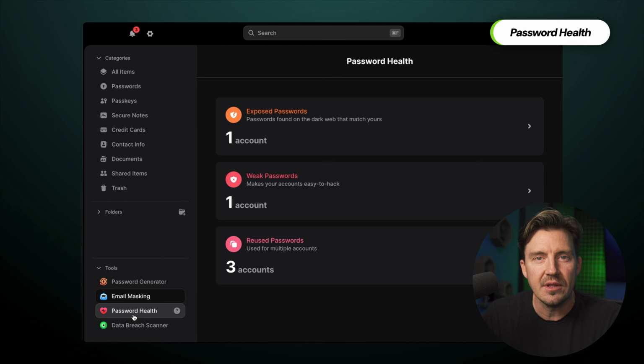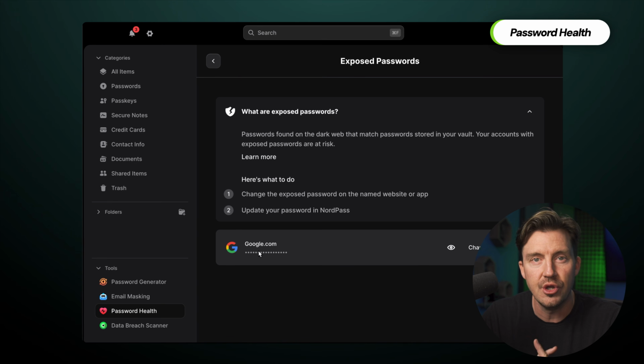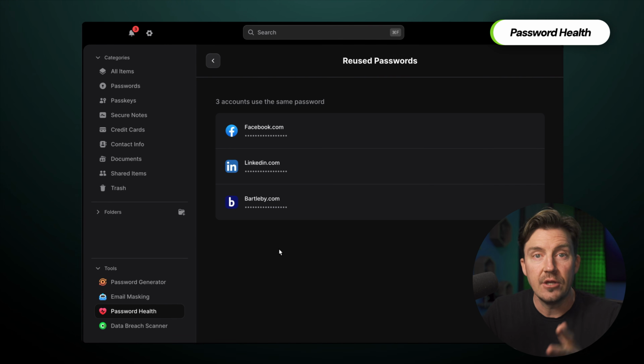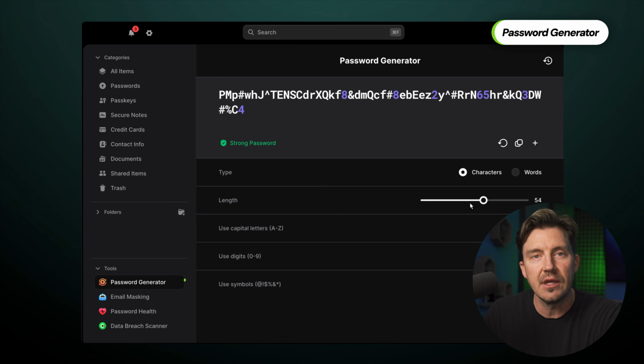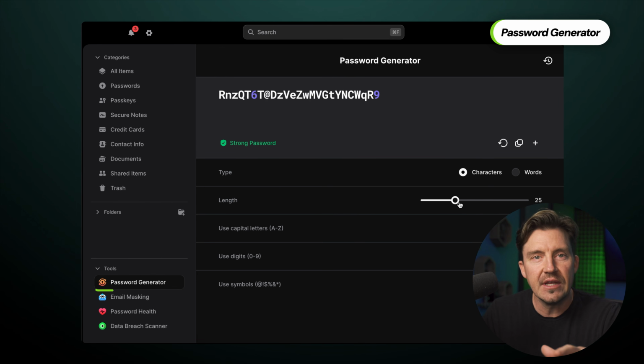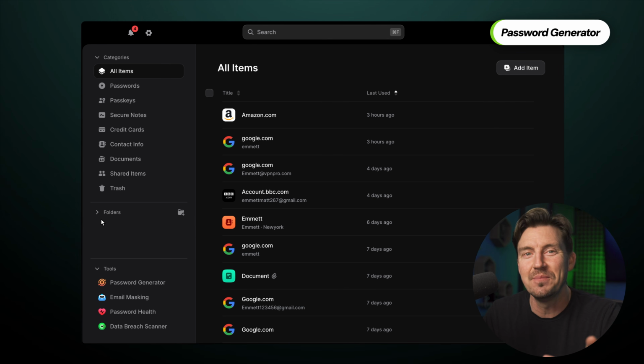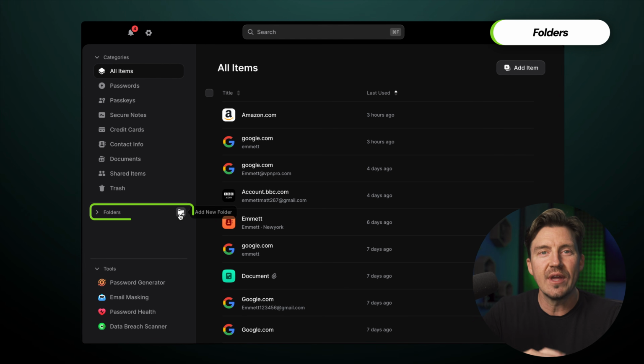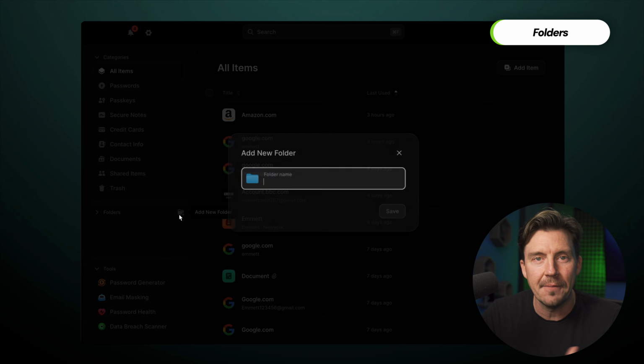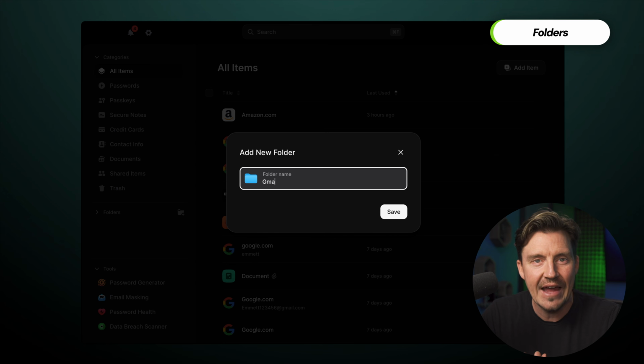After creating and importing the passwords, the Password Health feature notifies the user if the passwords are weak and should be changed, and you can create a strong password using the password generator. Once everything is added, before you start freaking out about how to manage tons of passwords in one place, know that you can organize the vault to your liking by creating folders for different categories.